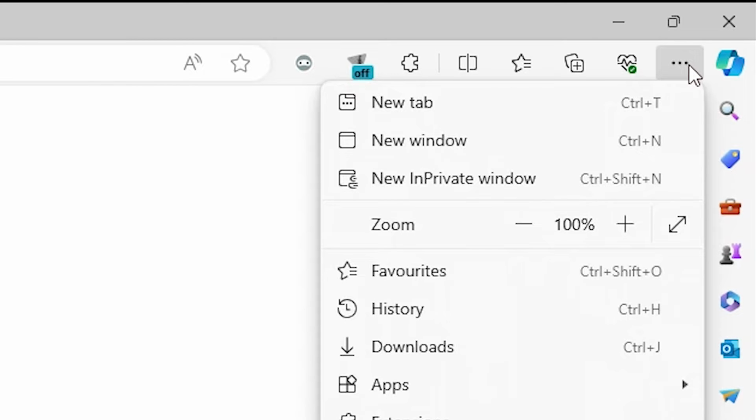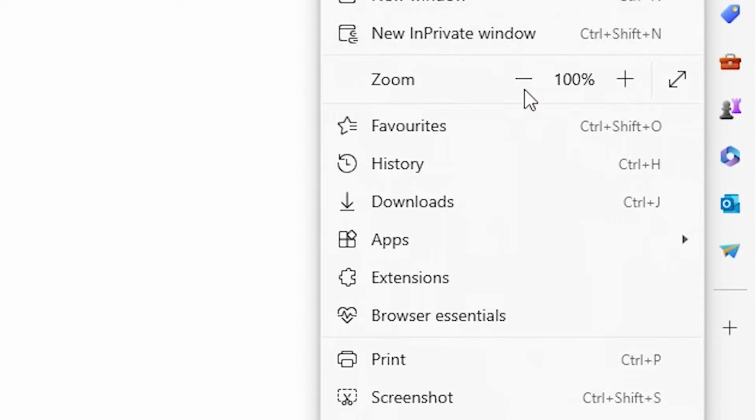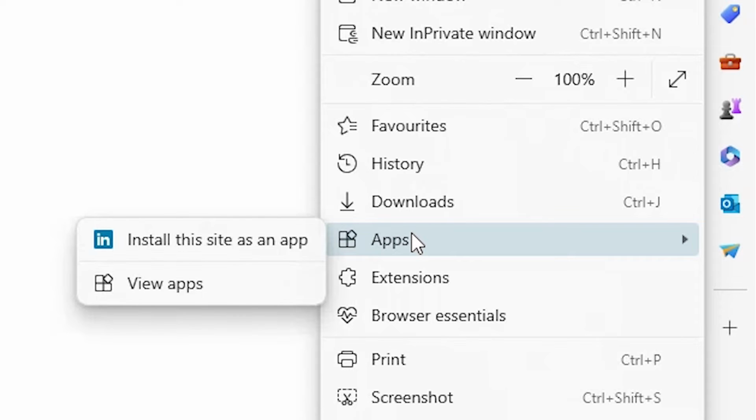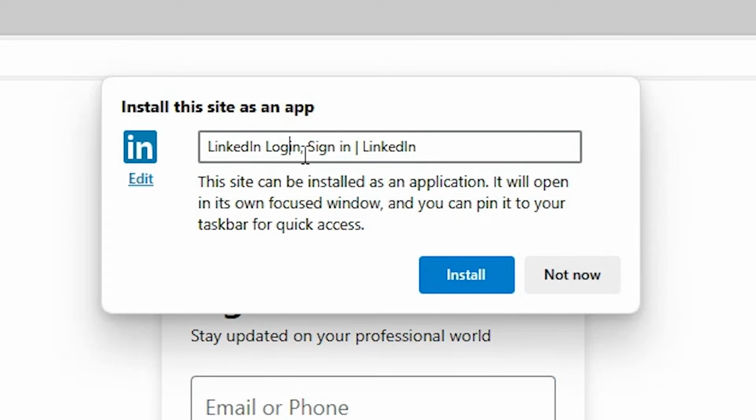And here at the top, we find three dots. Click on these three dots. In these three dots, we find apps. Go to the apps. In apps, we find install this site as an app. Click on this, install this site as an app. It asks whether to install or not.